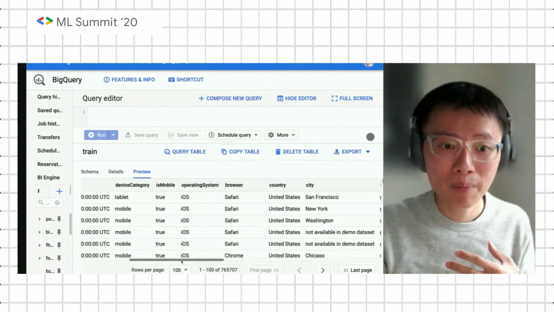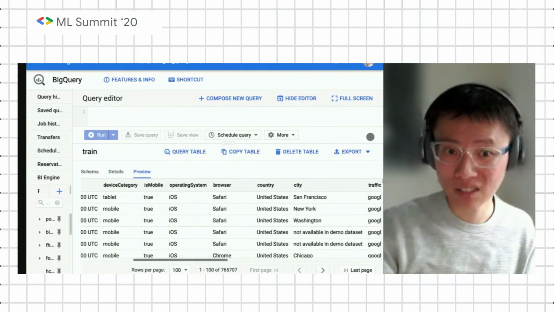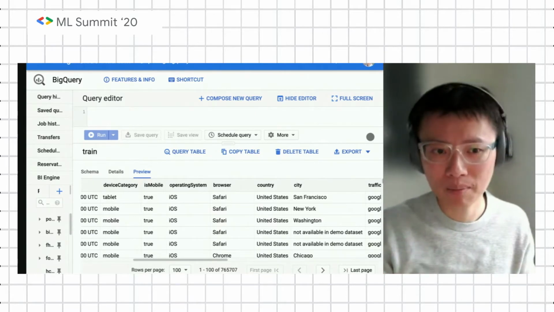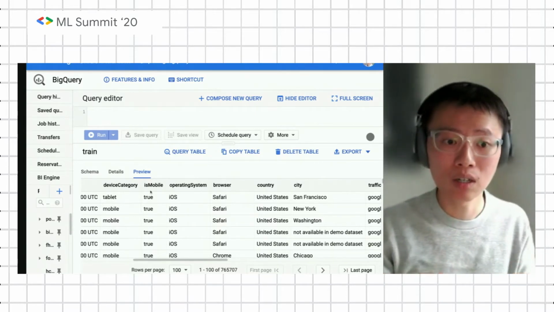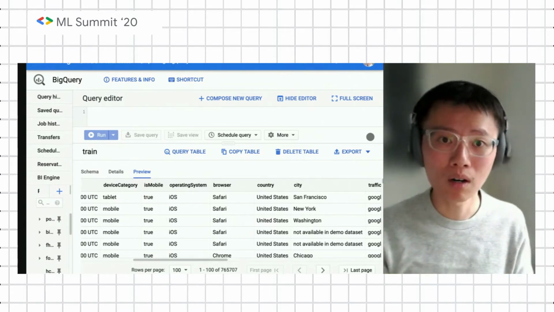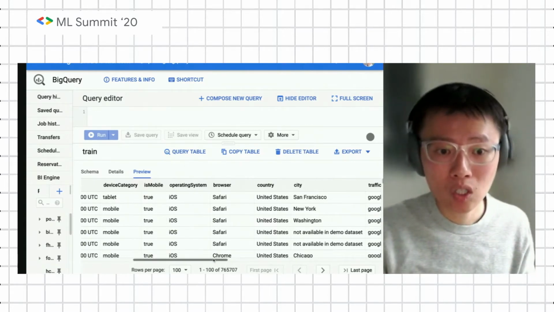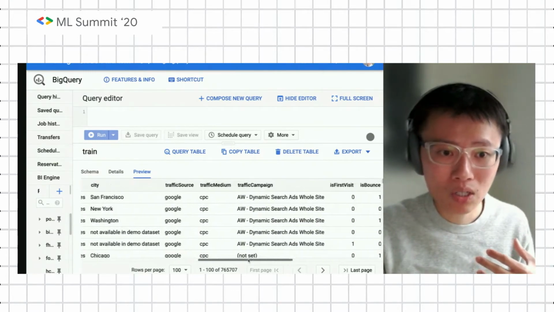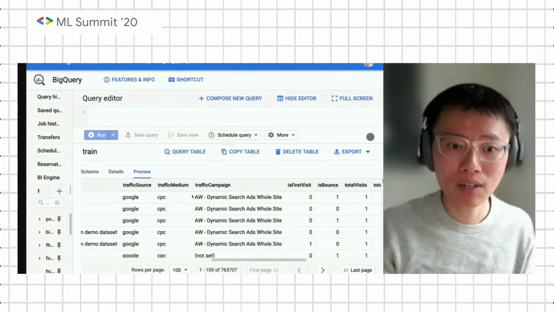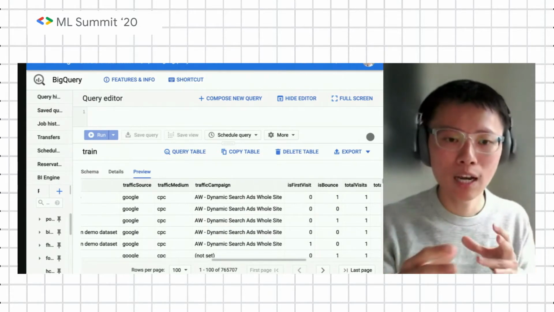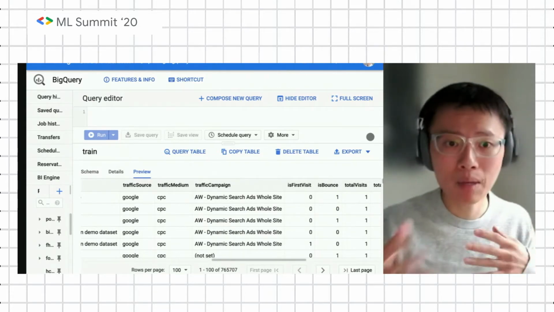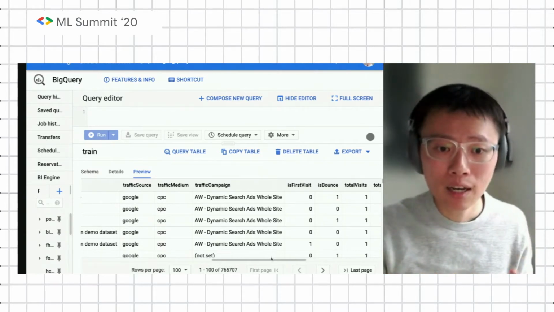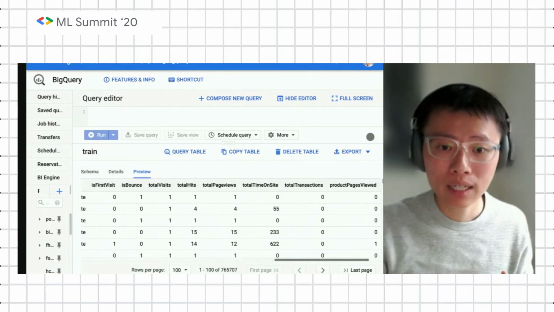And then we have some categorical variables or text-based variables. So we have device category: tablet, mobile, desktop. Is mobile, whether or not the visitor visited using their mobile phone or something else. The operating system of that particular device, the browser, country, city, the traffic source as well, the traffic medium and traffic campaign, which tie into whether or not the visitor came in through a particular ad campaign. And then we have a lot of numeric features as well.